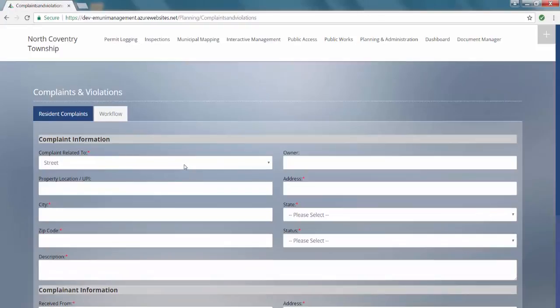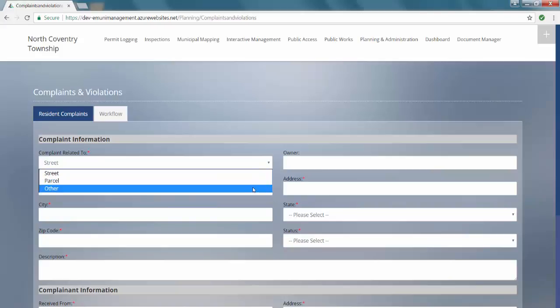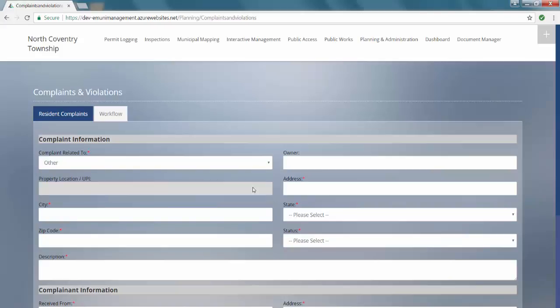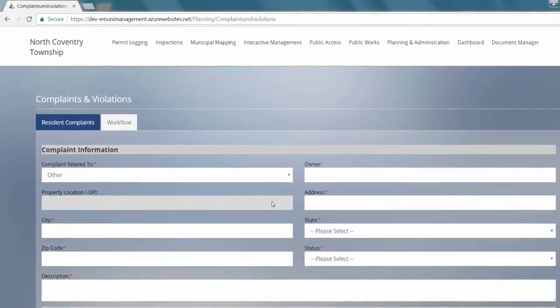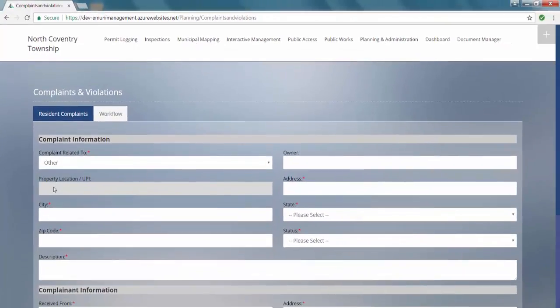For our example, the complaint is about feral cats living behind 196 River Road. The first field we need to enter is the Complaint Related To field. Our options include street, parcel, and other. Other should be used in the rare case when there is no known location related to the complaint. Note that when you select this option, the property location, or UPI field, is grayed out. No data can be entered in this field.